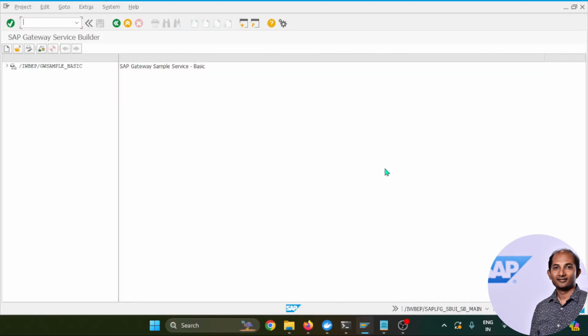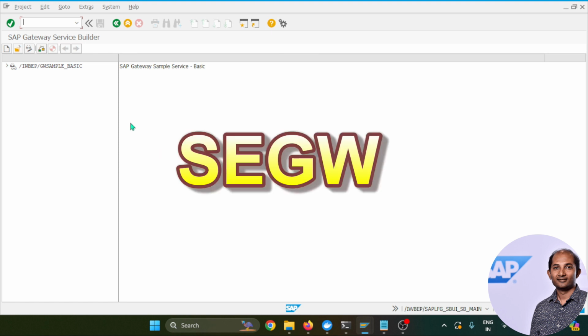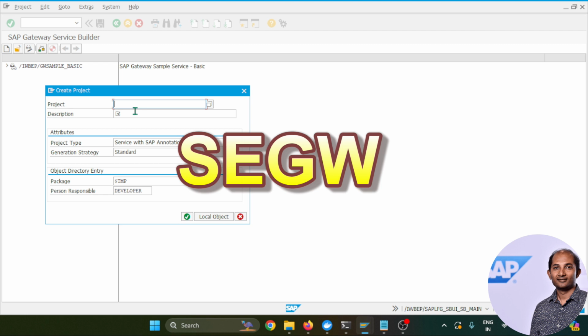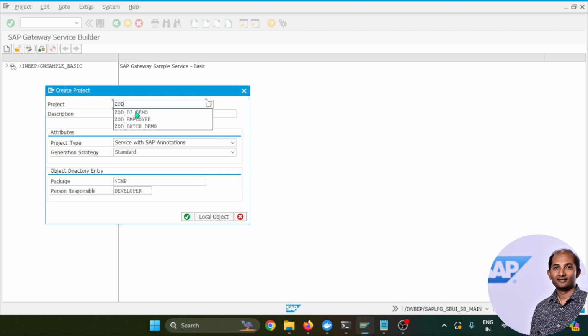So let's come to the transaction called SEGW, which is the Gateway Service Builder, and click on the create button. Let's name it ZOD expansion demo. Let's save it in the local folder. I'm keeping all other attributes as default.